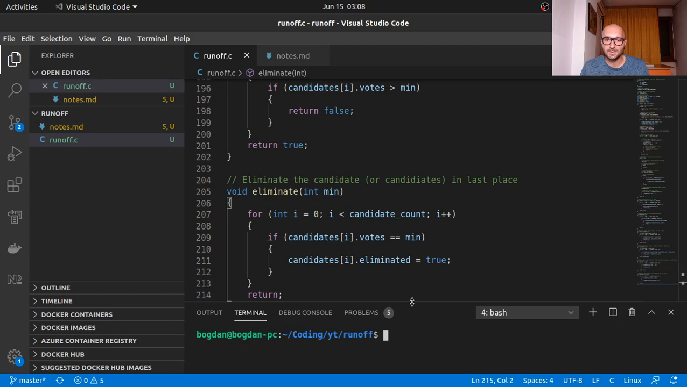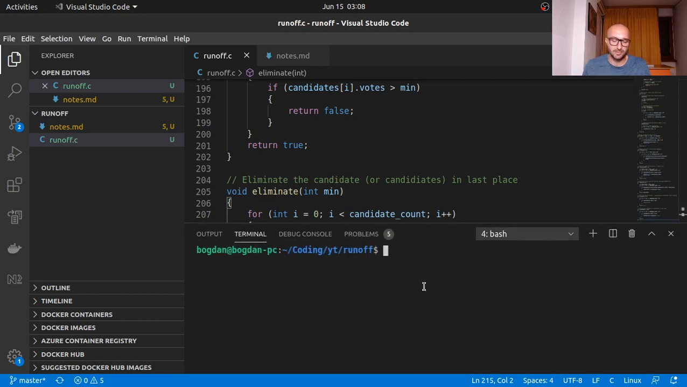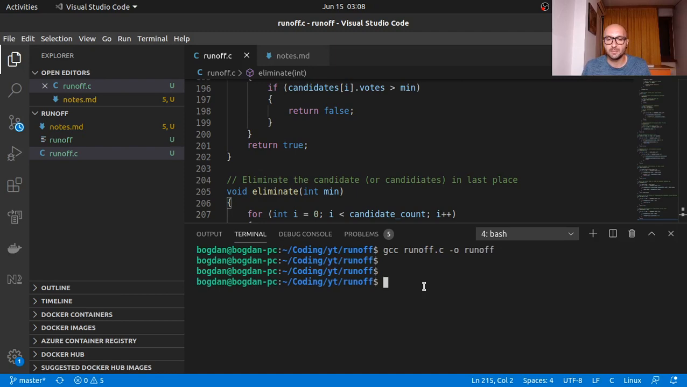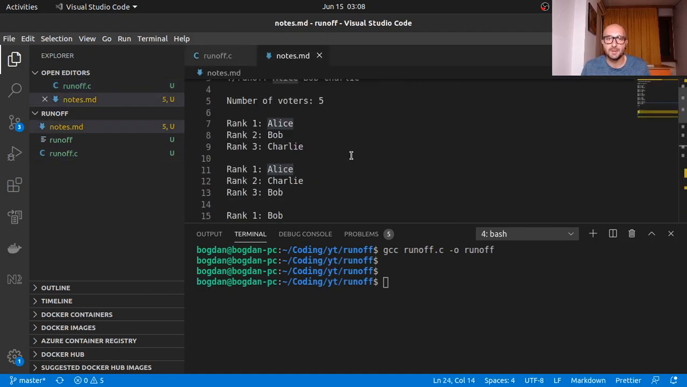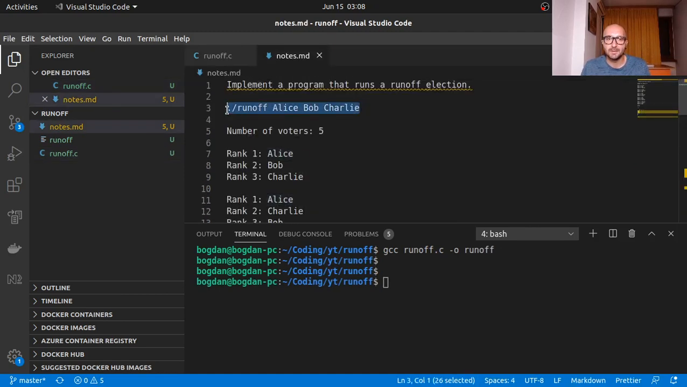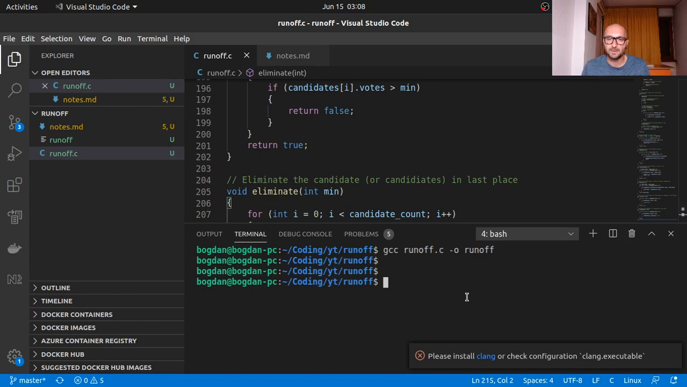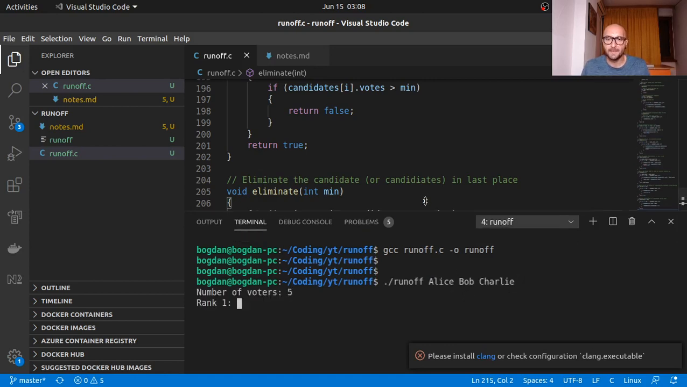So testing time. I hope this will work. Compile runoff, and run ./runoff. So it works, so that's good. So let's run our use case here. 5.